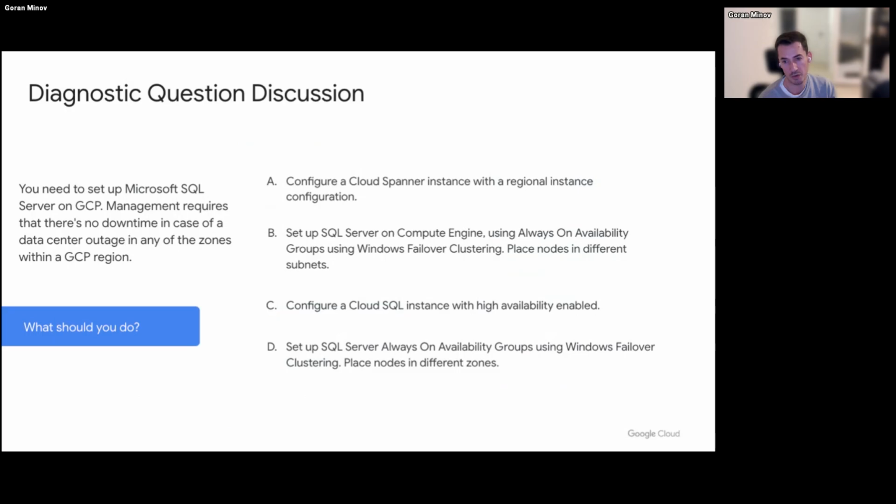Remember, what is the preferred answer on the exam? You need to set up a Microsoft SQL Server on GCP. Management requires that there's no downtime in case of a data center outage in any of the zones within a GCP region. What should you do? A: Cloud Spanner instance with a regional instance configuration. B: SQL Server on Compute Engine using always-on availability groups with Windows failover clustering, placing nodes in different subnets. C: Configure a Cloud SQL instance with high availability enabled. D: Set up SQL Server always-on availability groups using Windows failover clustering and place nodes in different zones.